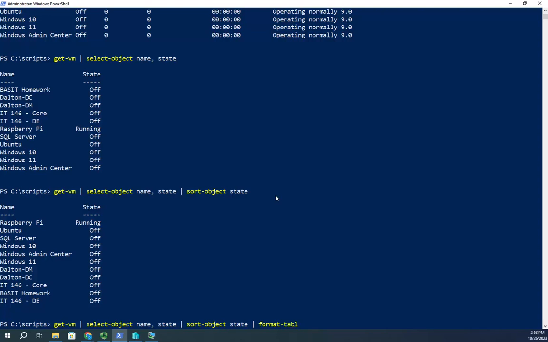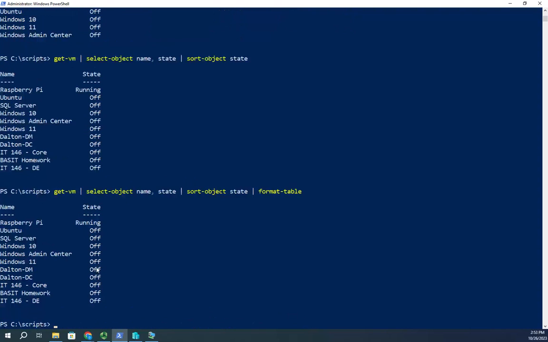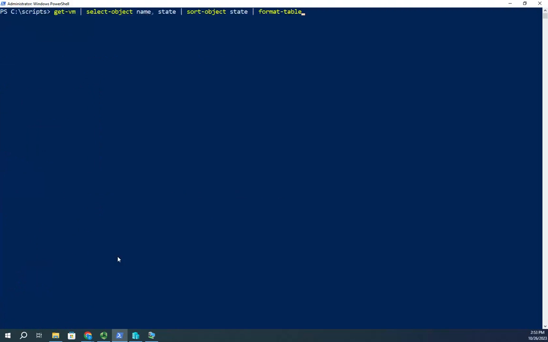And before, when I did Format-Table, I specified the things that I wanted to see, because I had all the properties in my pipeline. Now I only have these two properties in my pipeline, and so I don't want to change that. You can see here that they still come through. But what I want to do is separate out my ones that are running from my ones that are off. I'm going to clear the screen and hit my up arrow so you can see that.